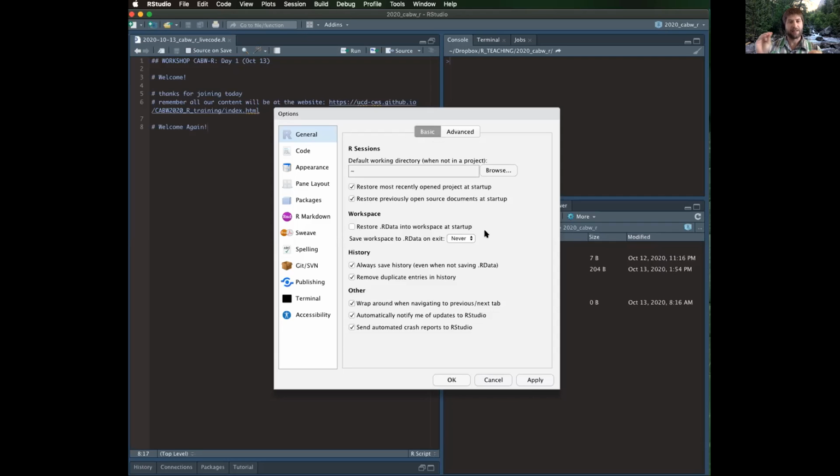Because you always want to know exactly what you're bringing in and exactly what you're saving out. And so that's why this default setting, I would say, is the one main knock on RStudio, and many people have talked about why it's not great for a long time. So go ahead and uncheck that and click never, and you can click apply.